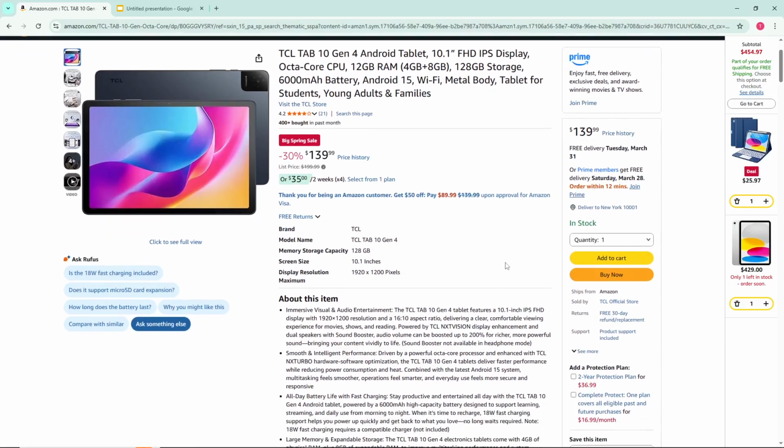Now look over to the right panel where you'll find the quantity selector. Click on it to select how many units of the product you want to purchase. This is particularly useful if you're buying multiple items at once. After setting the quantity, it's time to move forward with your purchase.